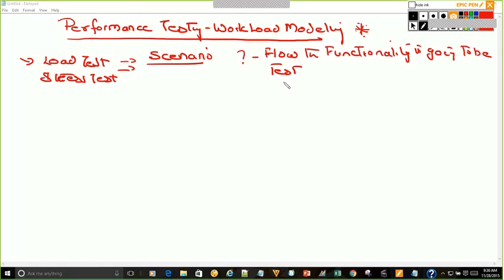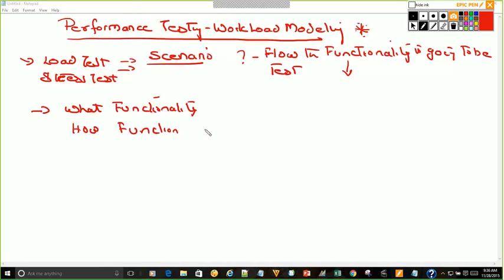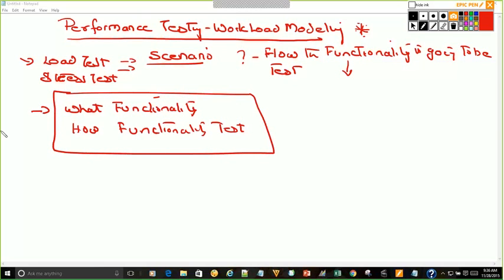Now, a scenario will contain what functionality we are going to test and how we are going to test it. Both it's going to contain. Now, in order to answer what functionality we are going to test and how this functionality is going to be tested, these two questions are the key in your performance testing. Very, very important, because without these two questions, there is no testing at all in performance testing.